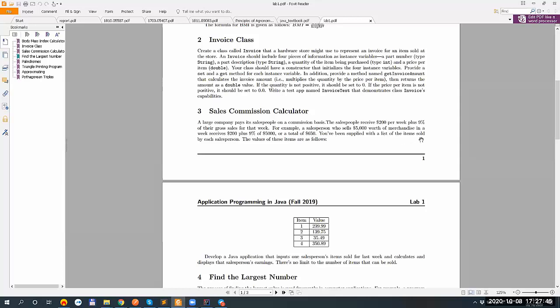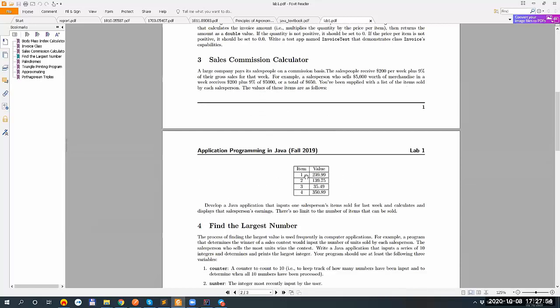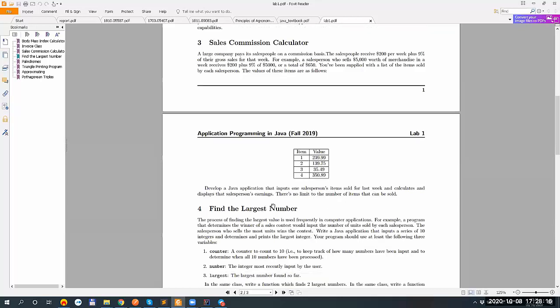You've been supplied with a list of items sold by each person. The values of these items are as follows: the first item, second item, third item, and fourth item. Develop a Java application that inputs one salesperson's items sold for the last week, and then calculates and displays the salesperson's earnings. There's no limit to the number of items that can be sold.